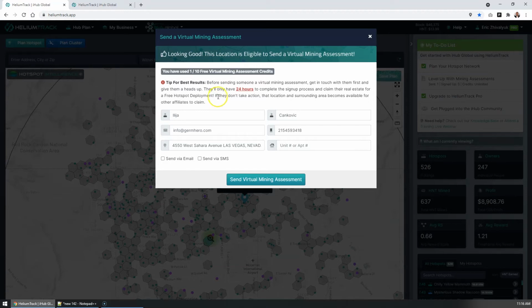and that they should sign up their free iHub account, their affiliate account, as well as make sure they reserve their free hotspot deployment, because at the end of the day, they are eligible for that, and that's a really great thing. So I want to send this mining assessment to Ilya via email and SMS, and I'm going to go ahead and send out that virtual mining assessment.